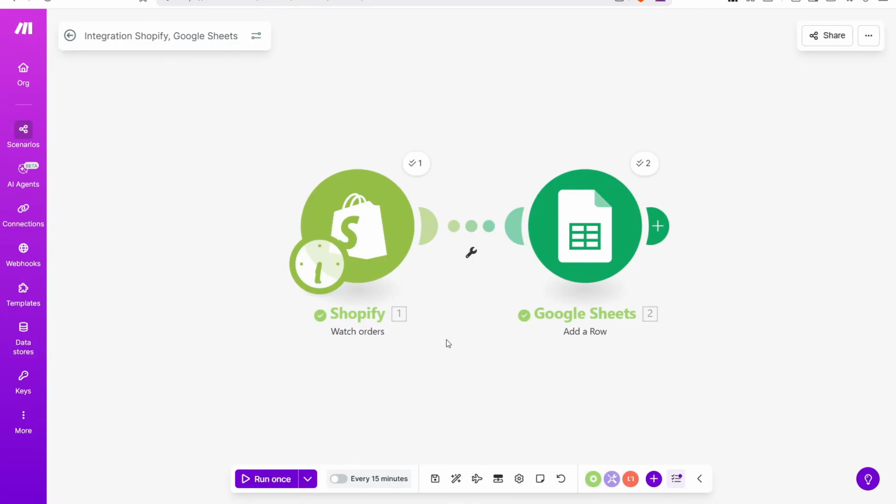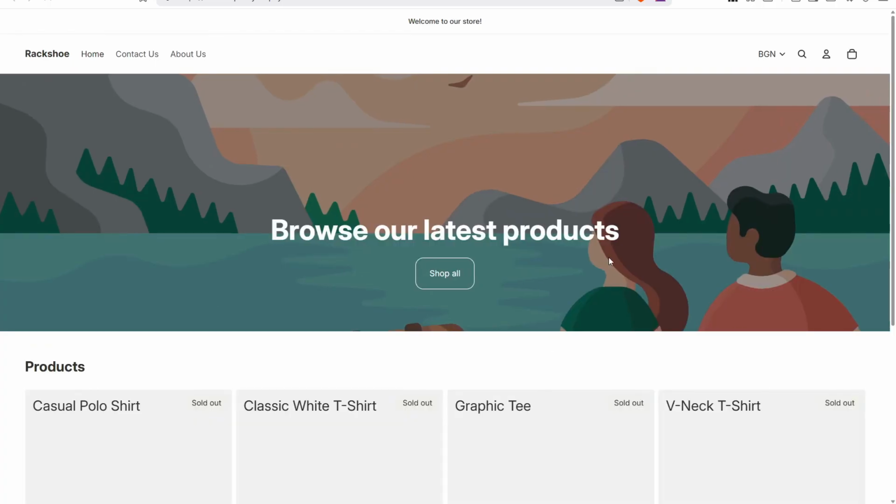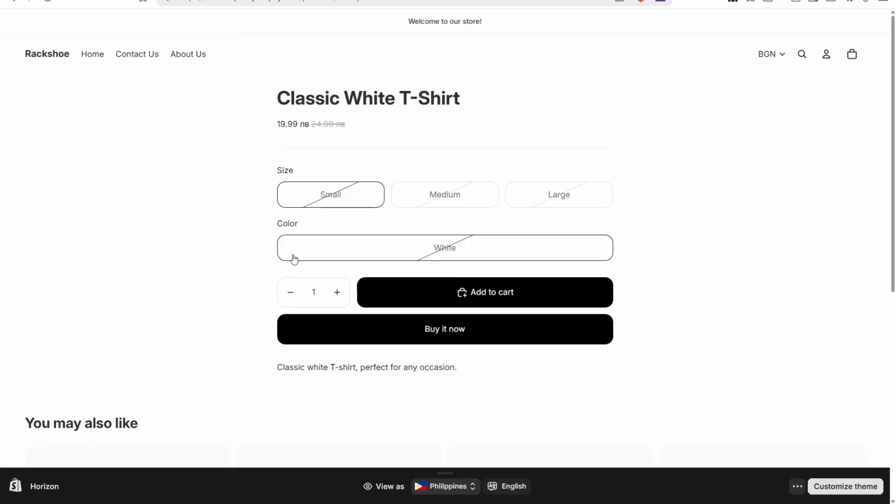Now, there will be a situation wherein if we do click on Run Once, it won't automatically go to Google Sheets. And the reason for that is we do not have new orders. What we can do to test this out if it works is if we go into Shopify and then we simply go to our online store and create a test order. Let's say I want to click on the classic white t-shirt product that I have in here.